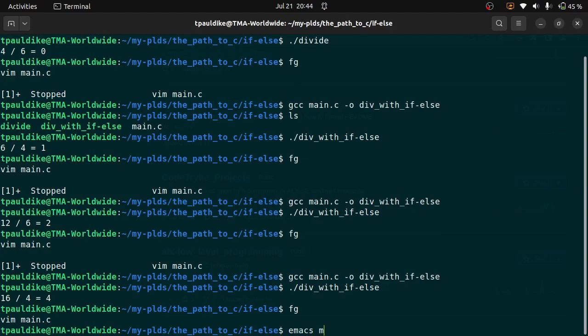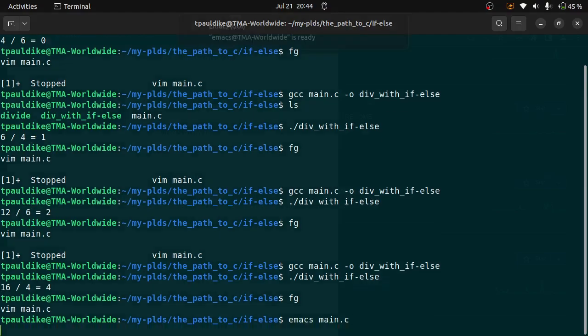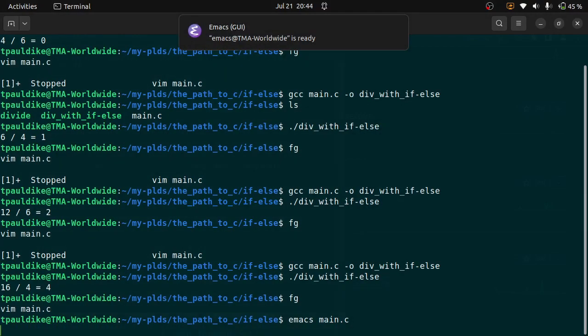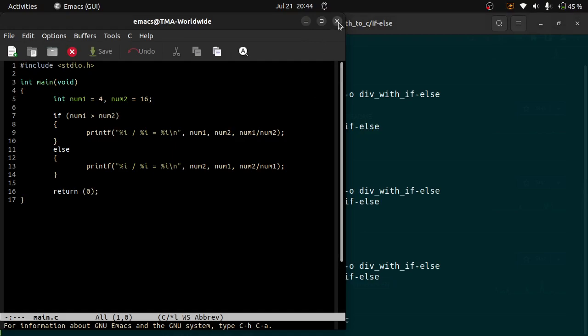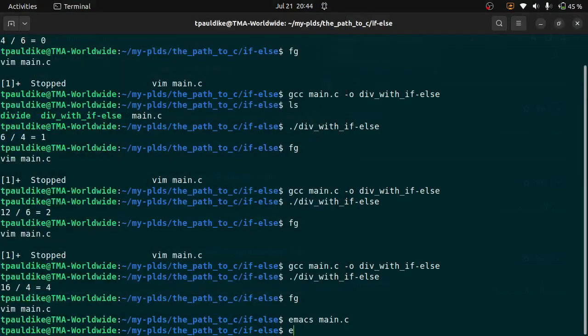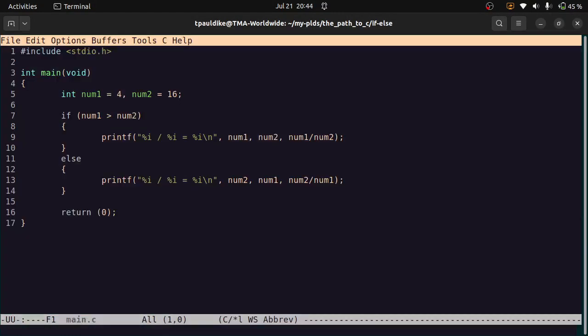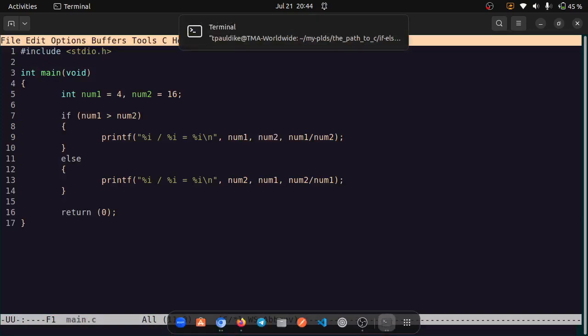What's that file again? main.c. Oh, I've called the Windows. I don't want this one. Sorry. Great. We are good to go. I'm going to have another terminal here. I'm going to be doing the compilations and the tests.